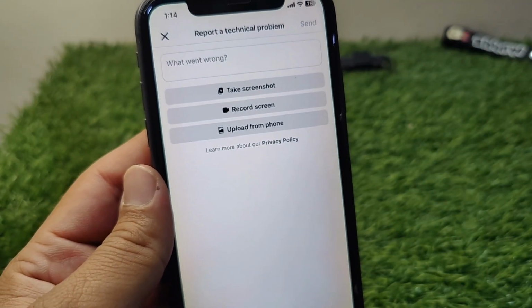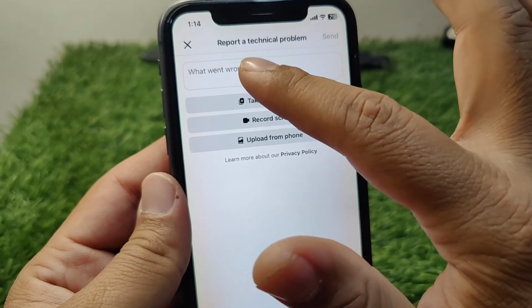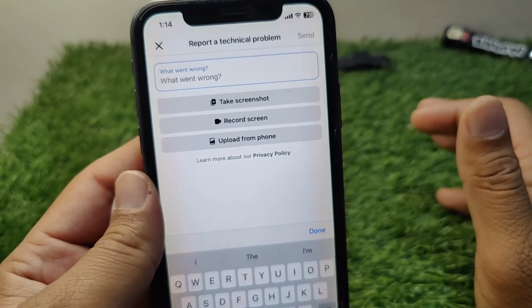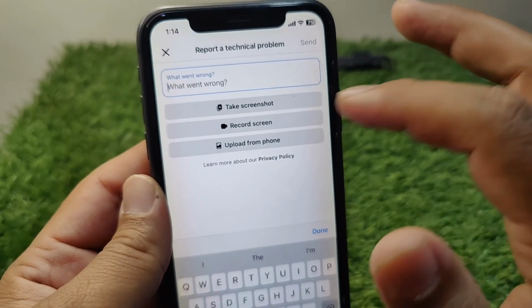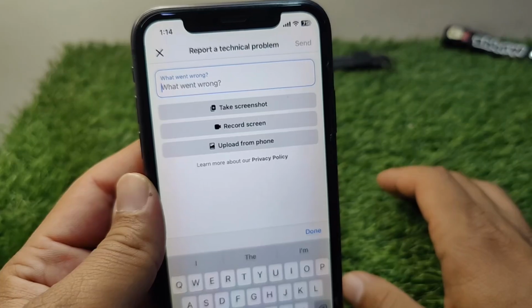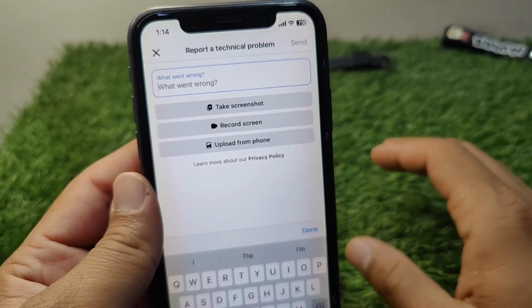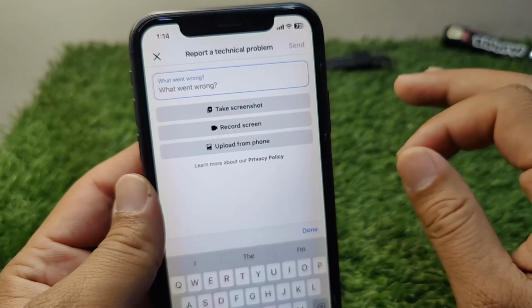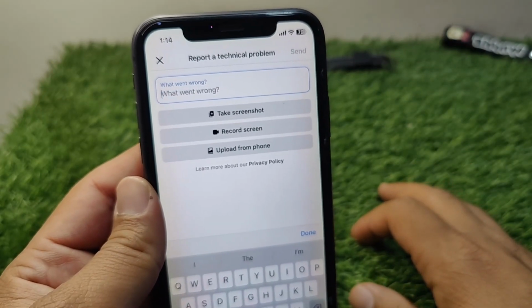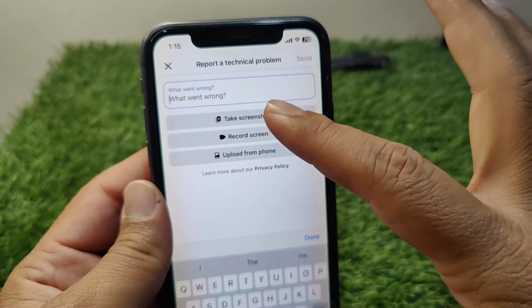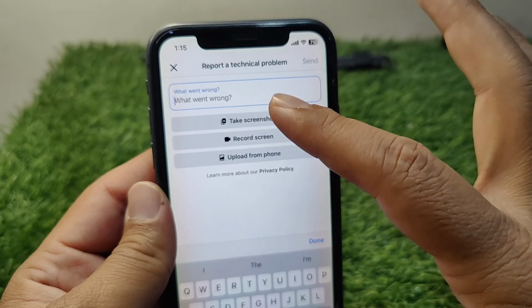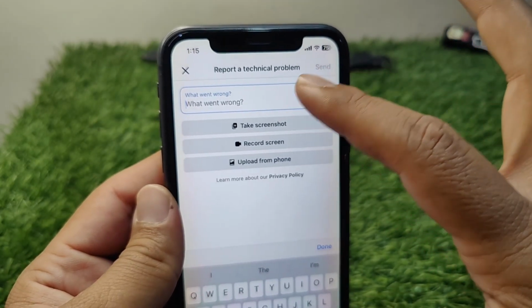After this you have to simply upload that screenshot which you have taken, and after this in this box you have to simply explain your problem in a brief way, and you have to explain that you have not violated any community guidelines on Facebook but you are facing this issue and you are unable to use certain features on your Facebook account. So guys, simply explain your problem in a brief way in this box.